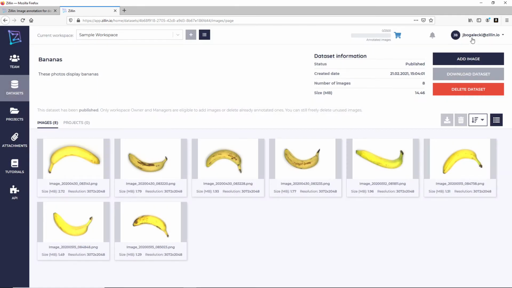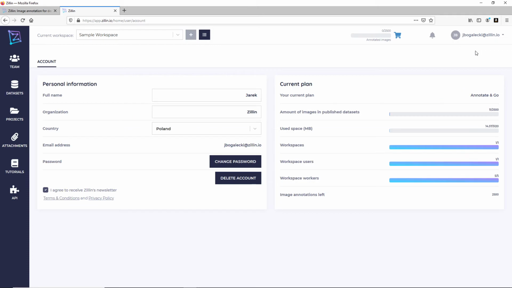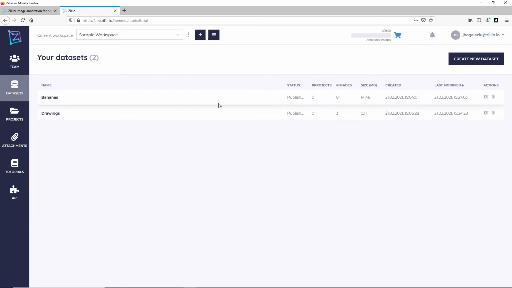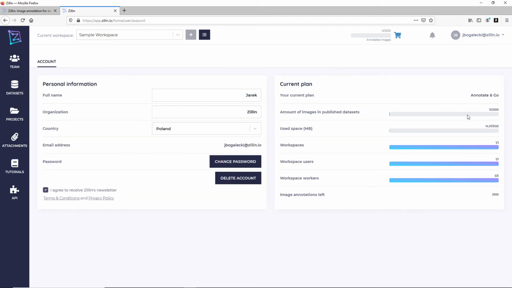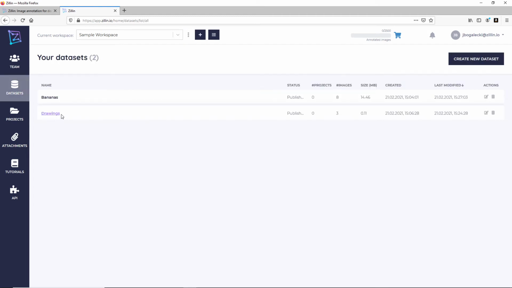And now let's have a look at the account settings. The amount of images in published datasets, we have 11. Why 11? Because there are 8 banana images here, and there are 3 drawing images here. So now we have 11 images in total in published datasets. The used space is slightly lower than last time, but that's because we removed 3 images from the drawings dataset.